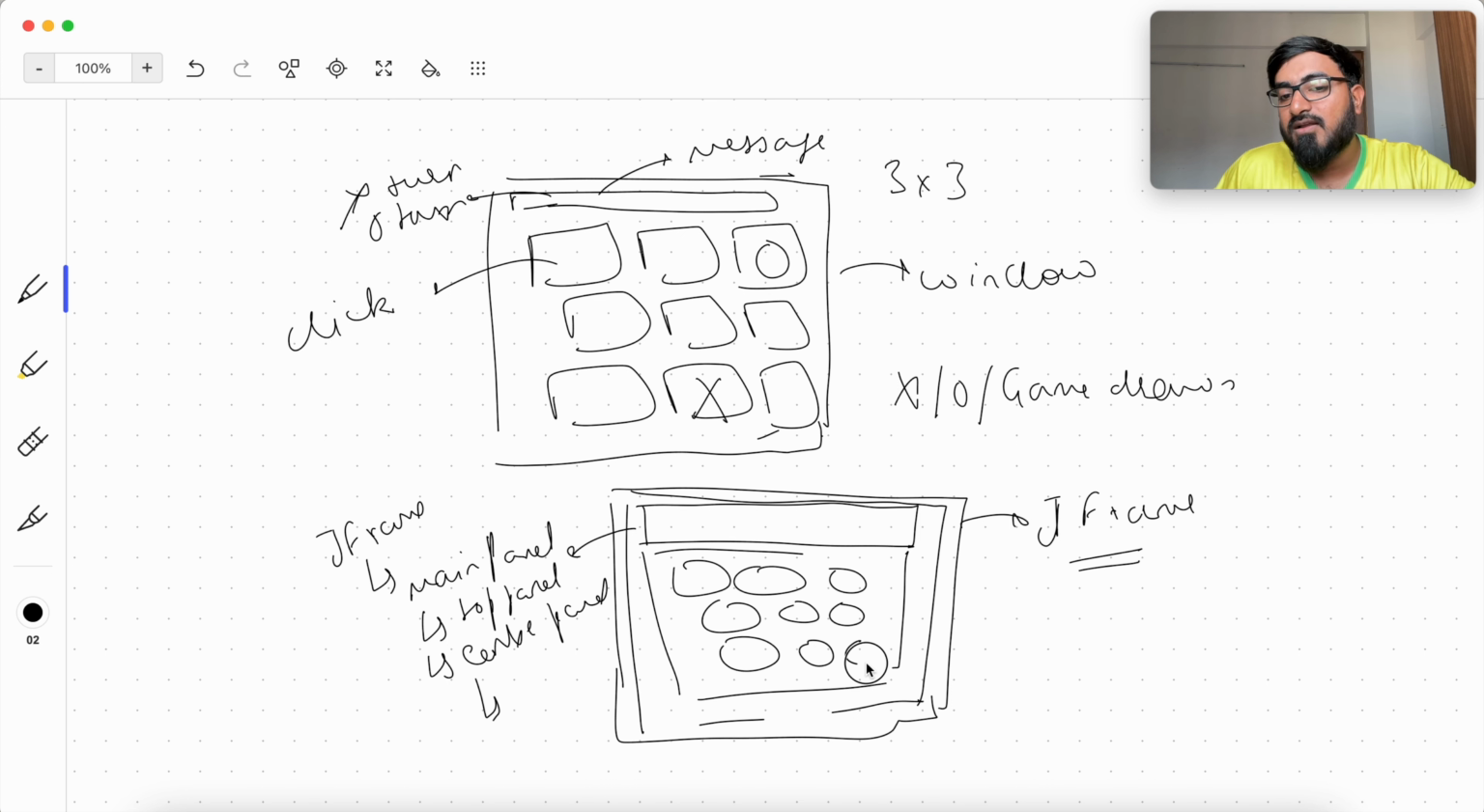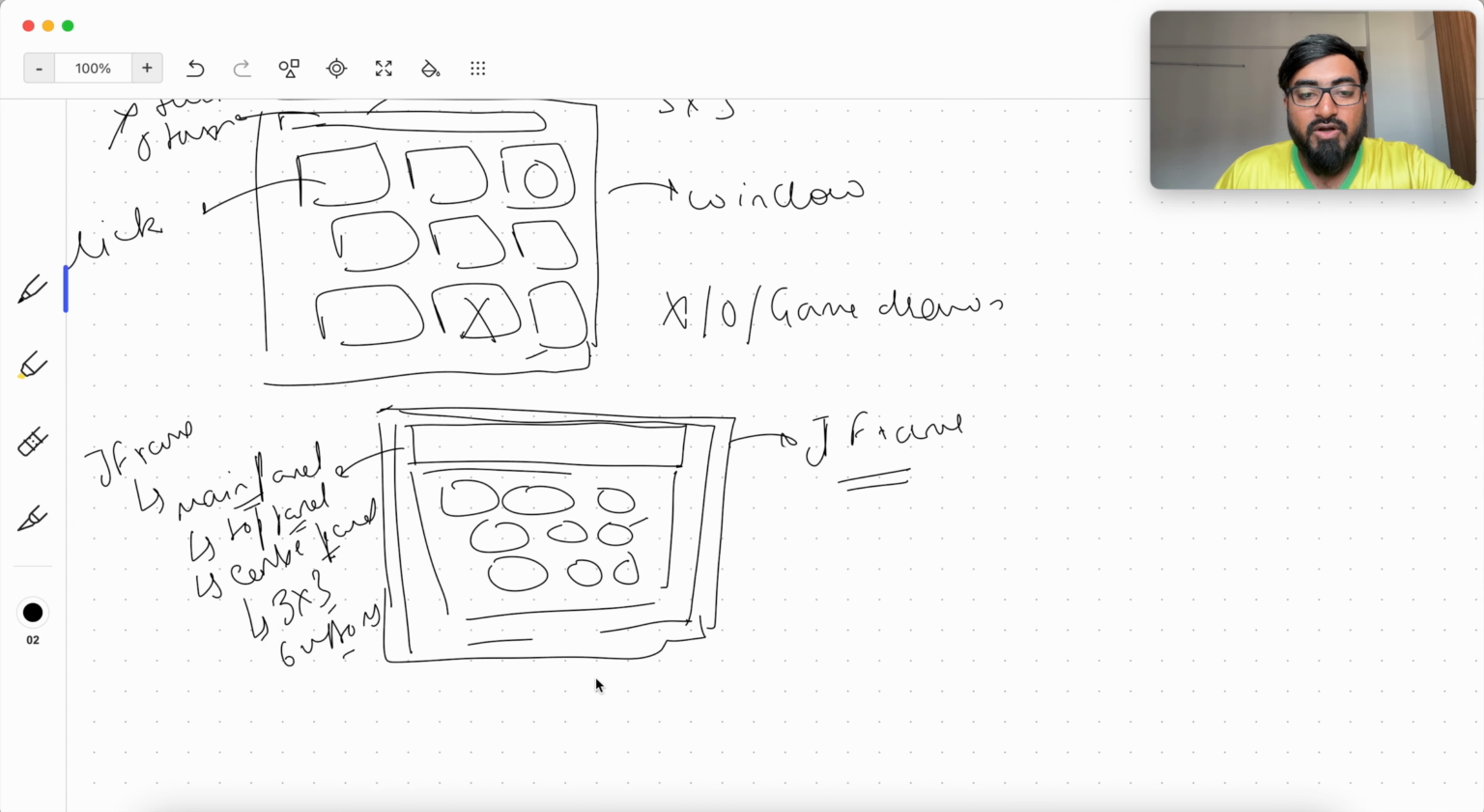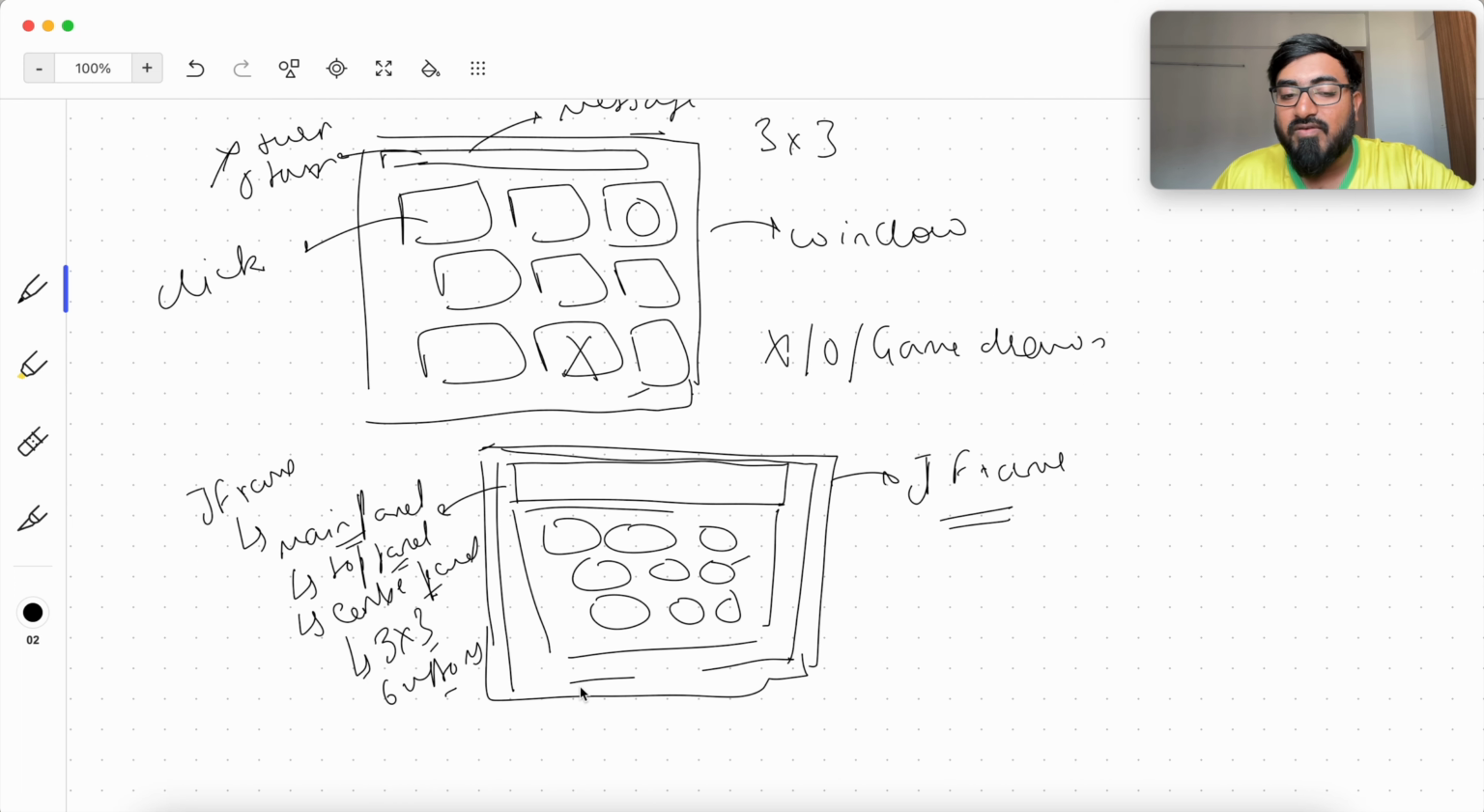The buttons will be square. So 3 by 3, 9 buttons. That's how our GUI is supposed to look. Inside the main JFrame, we have a main panel which contains two panels, the top panel and the center panel, which contains these buttons. Now how are we going to align these panels the way we want?